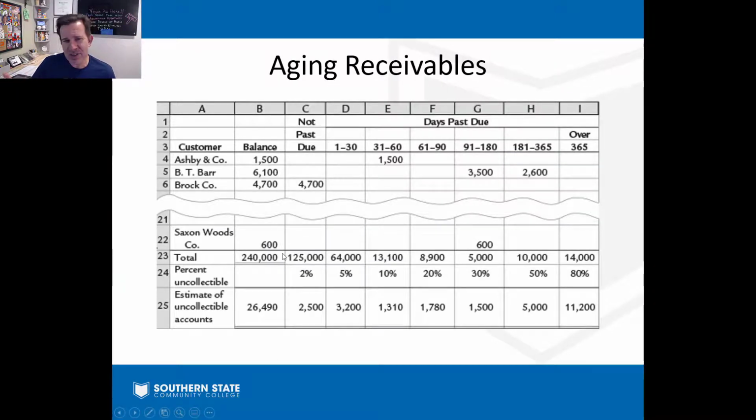And this can happen in a spreadsheet. Almost all accounting software has a report you can run that ages receivables for you, so you don't have to do a spreadsheet. But this is showing you a spreadsheet here. We've got the customer in column A, their balance right there, and then you can see the not past due part, 0 to 29 days or whatever. This is the part that isn't past due. And then you have the days past due: 1 through 30, 31 through 60, 61 through 90, 91 through 180, and then 181 up to a year, and then anything over a year.